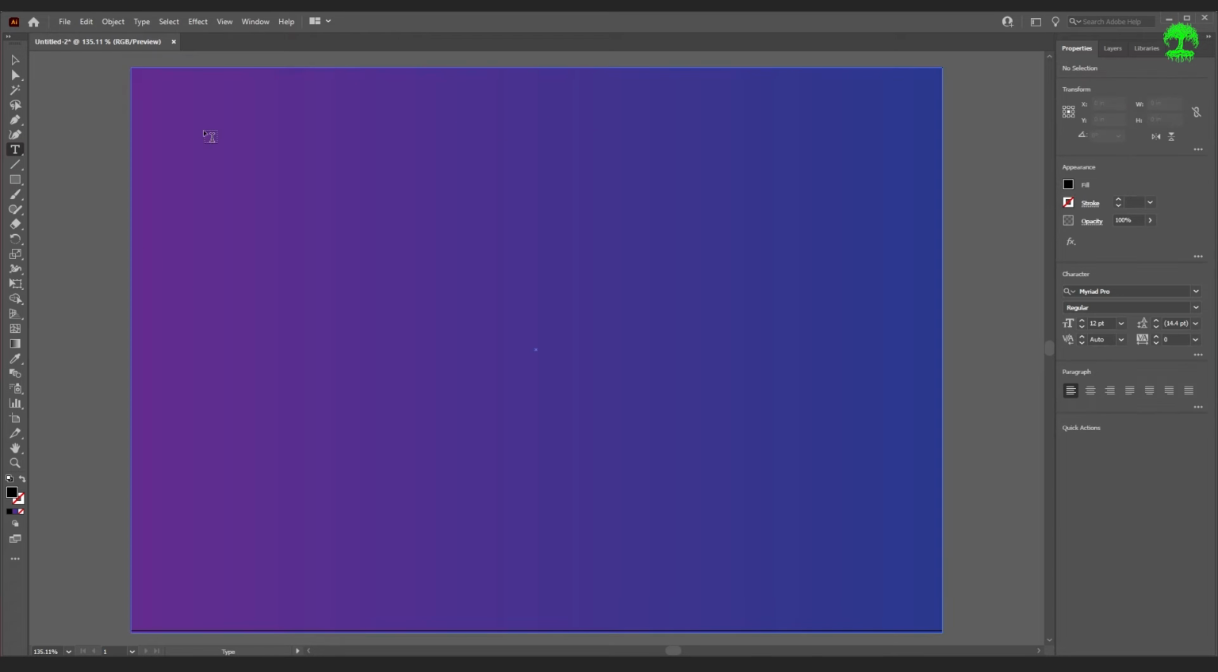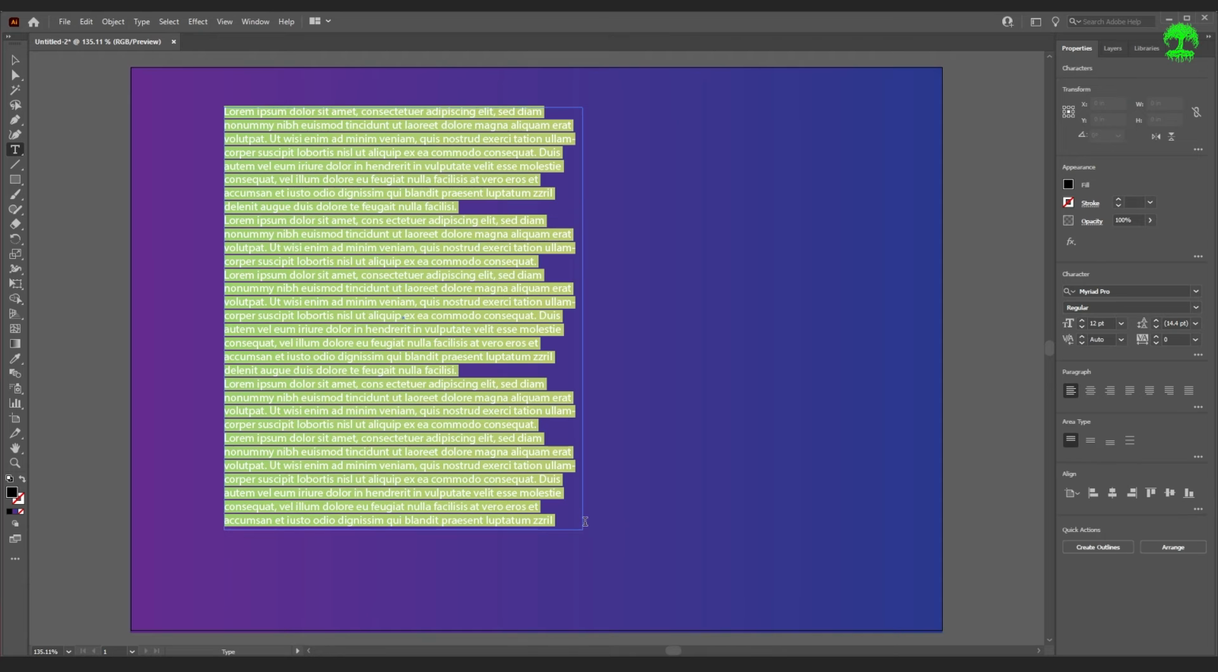Now if you bring up the type tool and you click and drag, you're going to open up what's called an area type box. So the text will only fill this area. No matter how big or small you make the text, it'll just fill this area at the most. So this is useful if you want to confine the text to a certain spot in the layout. It'll give it boundaries so that you won't have any text bleeding over where it's not supposed to be.